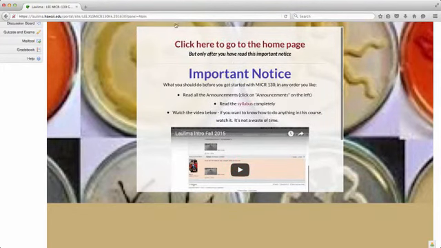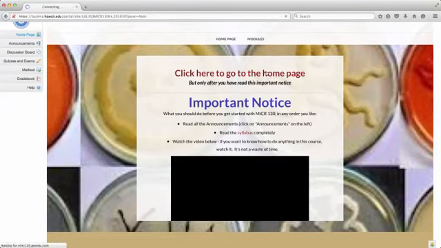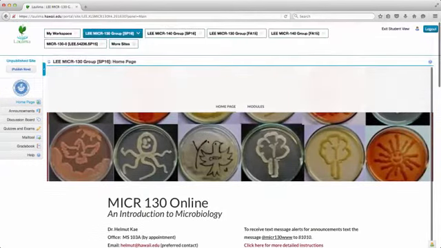And then after you've done all these three things, you just click on here to go to the home page, right? So sometimes people miss this. Click here to go to the home page. See this big red click here? Just click on that. But make sure you've read everything first, right? And this is what you're going to see for most of the semester.